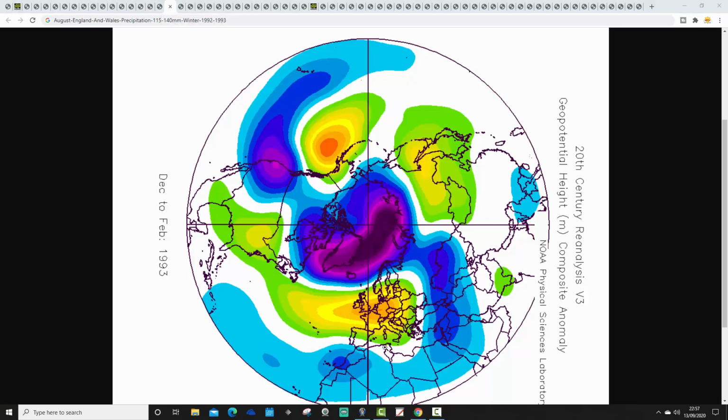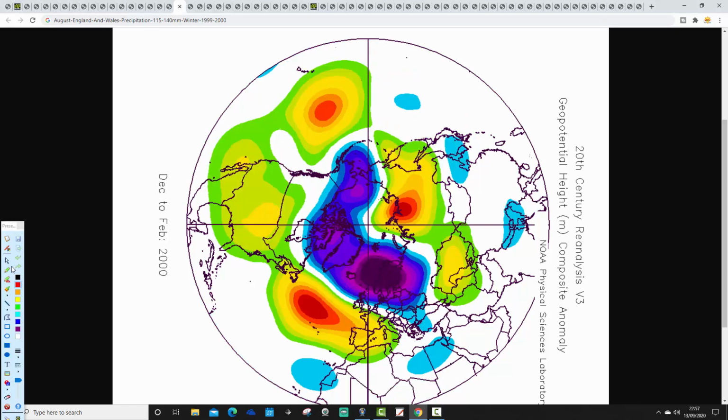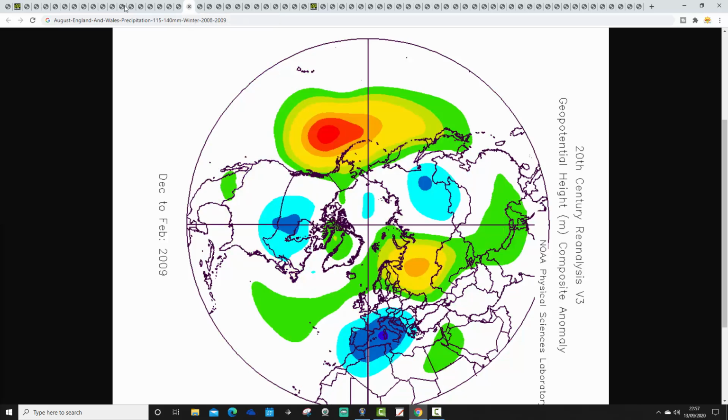92, 93 is our next winter, with high pressure again over to the south of the country, low pressure to the north. Winds in from a westerly direction. That's a dry and very mild winter. 1999, 2000 has low pressure to the north. High pressure is out to the west. Winds are in from a westerly direction. An unsettled and mild winter to take us into the millennium.